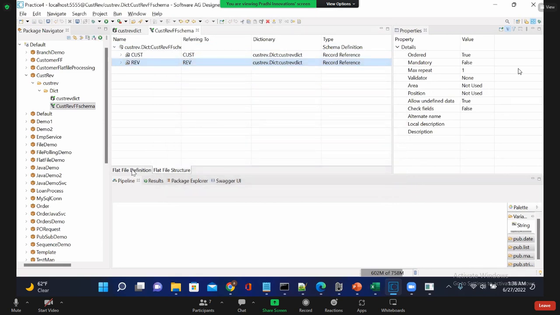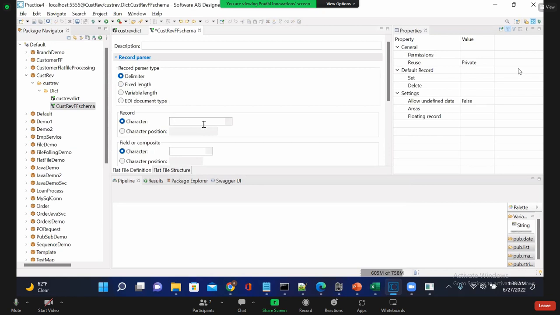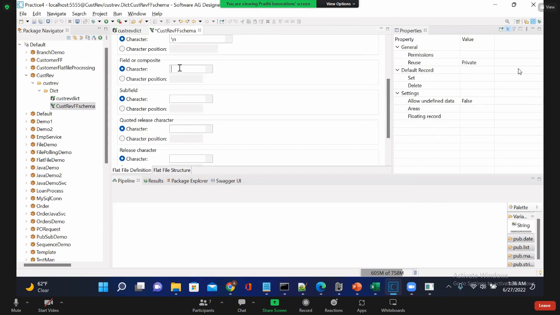Somewhere I mentioned the delimiter, it should actually come here. This is slash n. Comma.